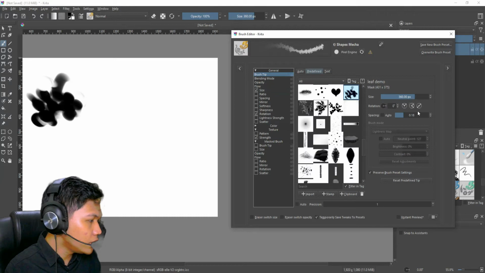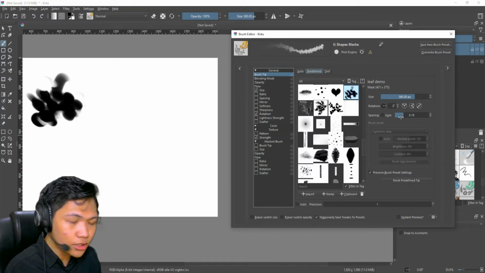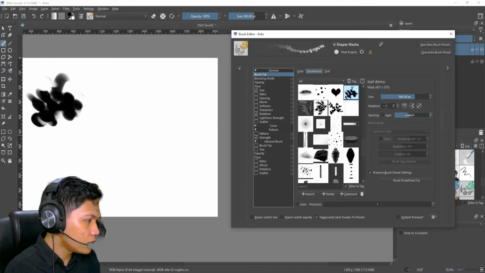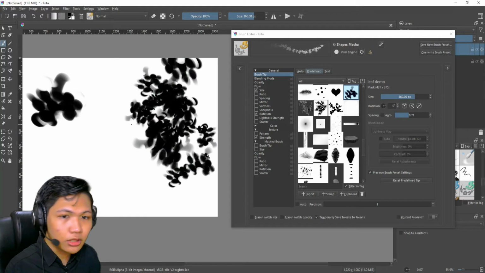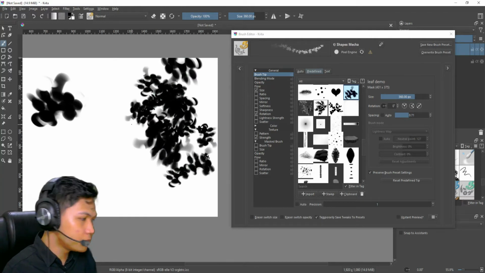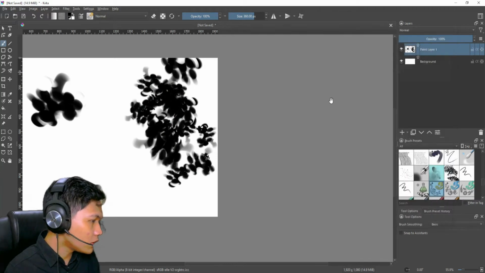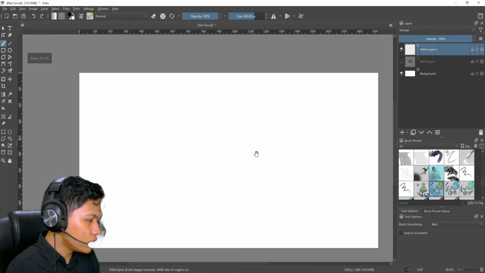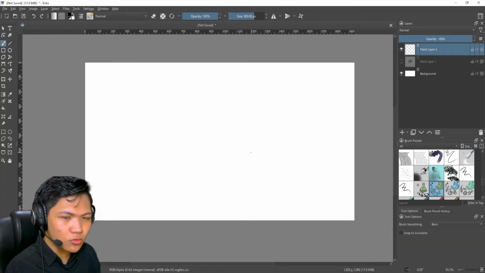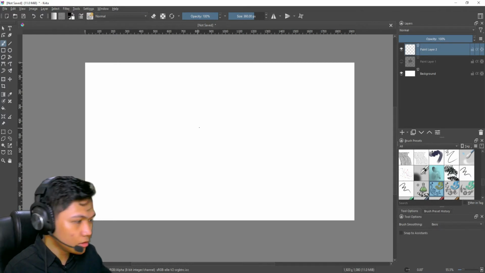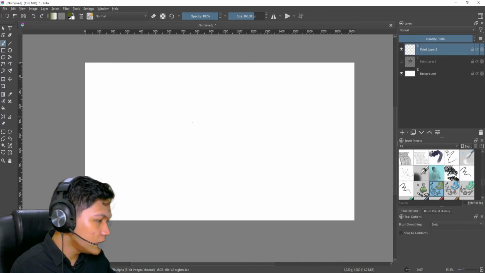We can also change the spacing over here. And we can add more spacing so that it's more sparse and all over the place, much like real leaves on a branch. So with this method, let's add a new layer. It's not even like 5 minutes and we already made the new brush, which we can make complex scenes out of.